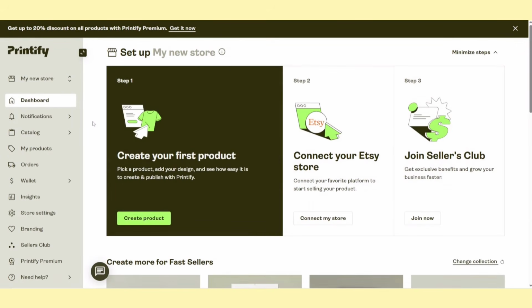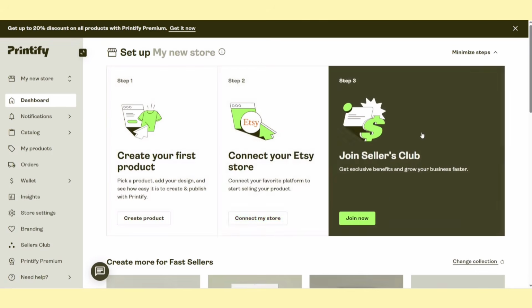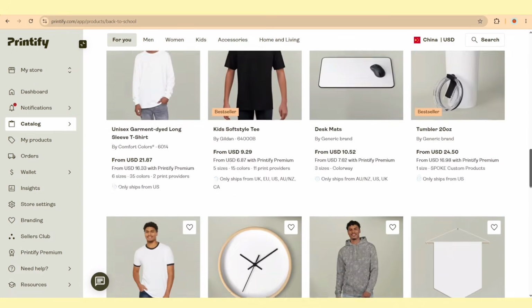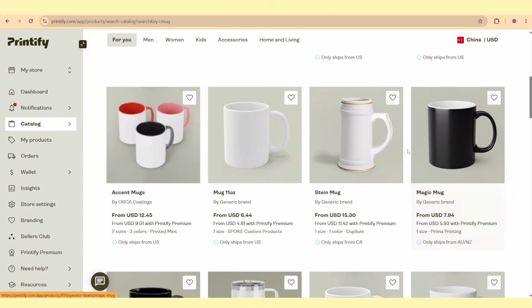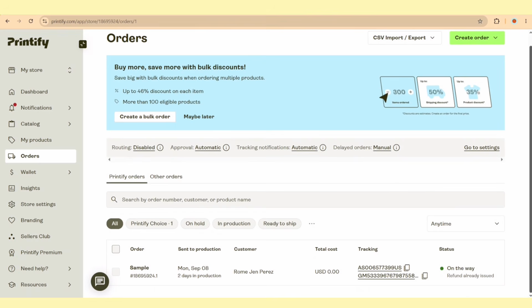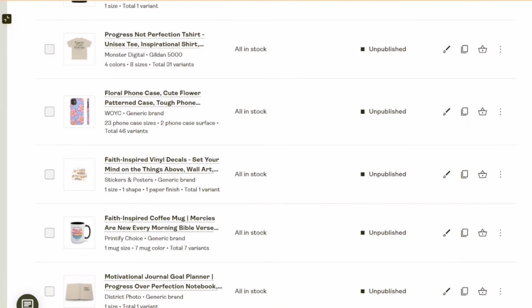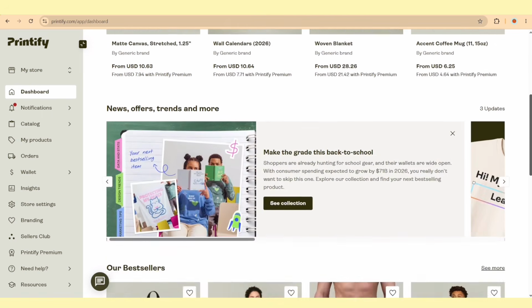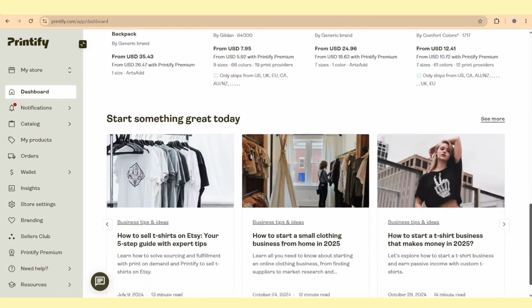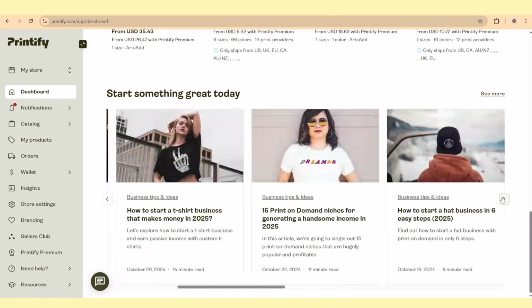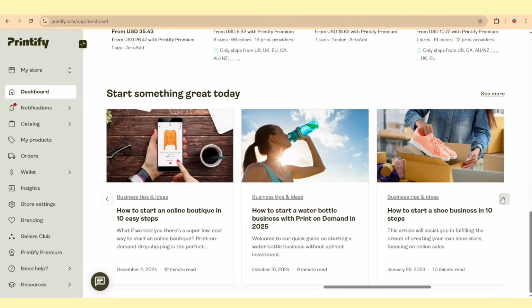Once you finish the setup, you will arrive at the Printify dashboard. This is where you'll spend most of your time while using the platform. From here, you can browse the product catalog, create new products, choose different print providers, manage orders, and keep track of your products all from one place. Don't worry if it looks a little overwhelming at first. As we go through this tutorial, you will become familiar with each section step by step.